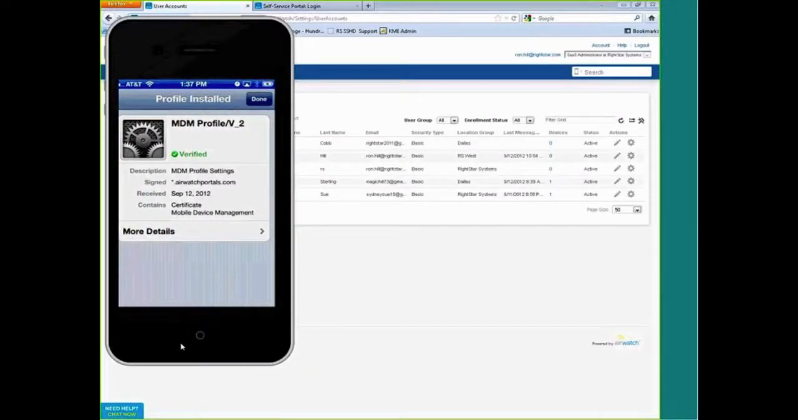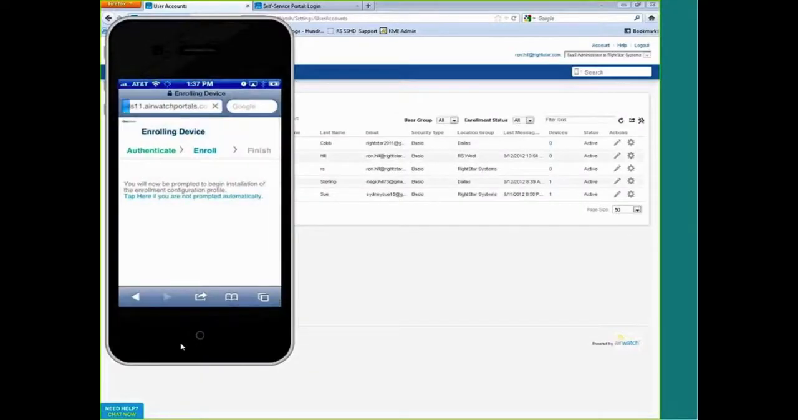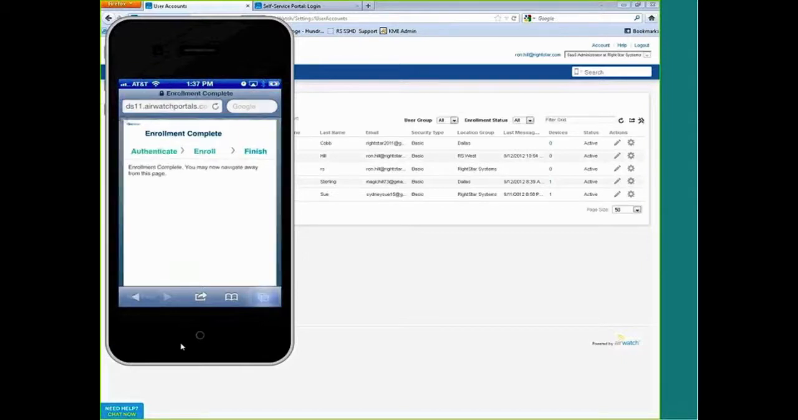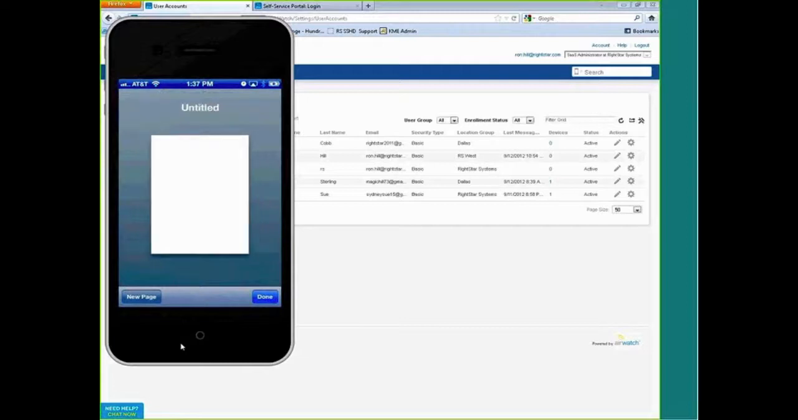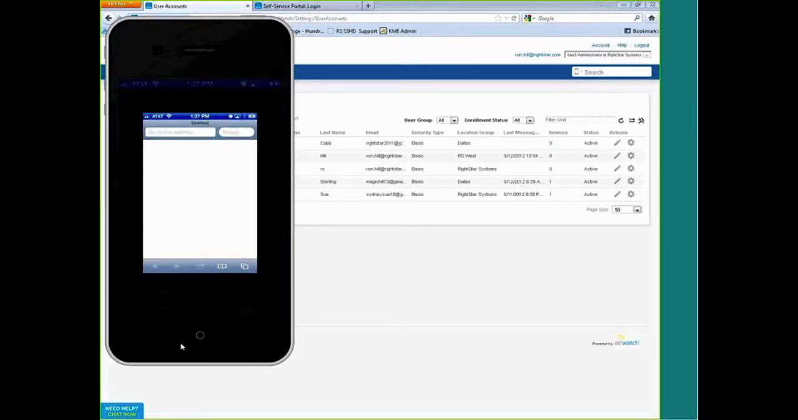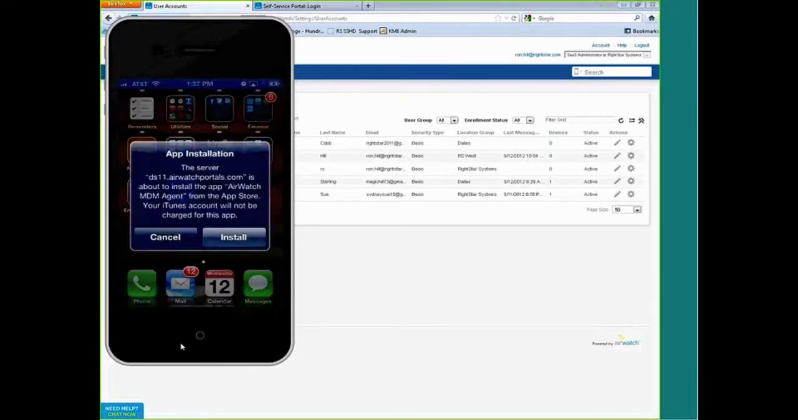We're going to say done. We've installed our profile. And at this point, we are finished, so we can actually just close our browser here. Let's go back. Now, at this point, you're immediately seeing that there is an app installation.